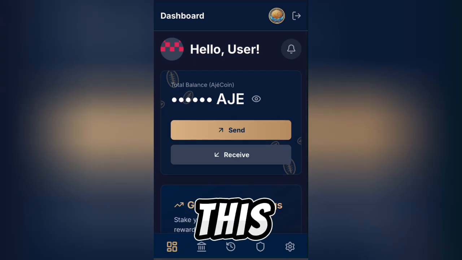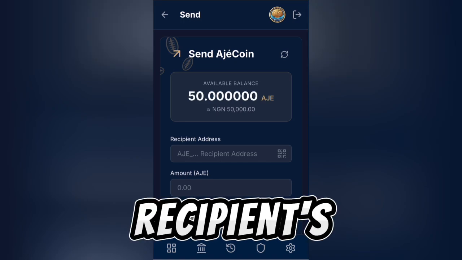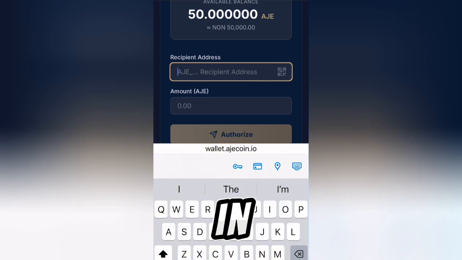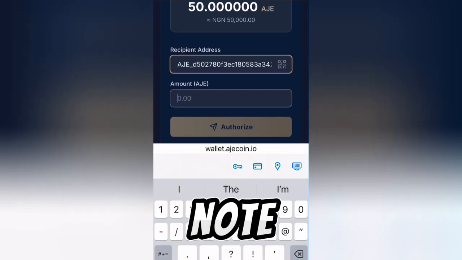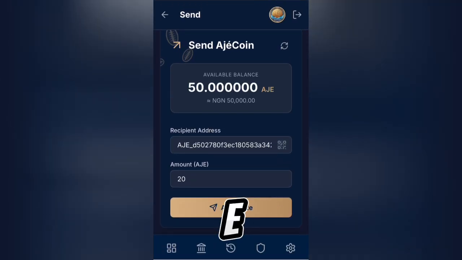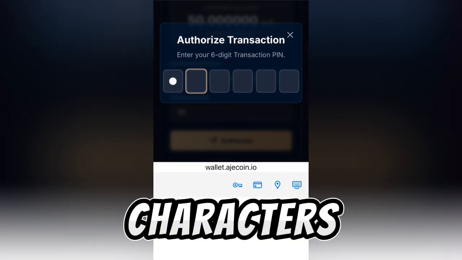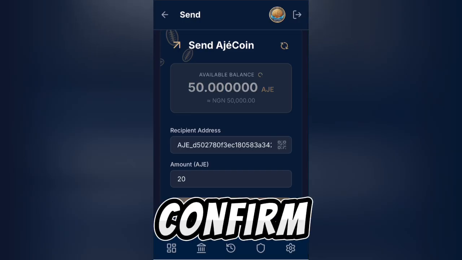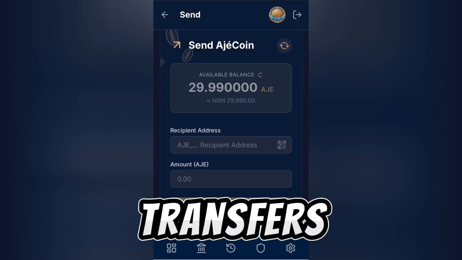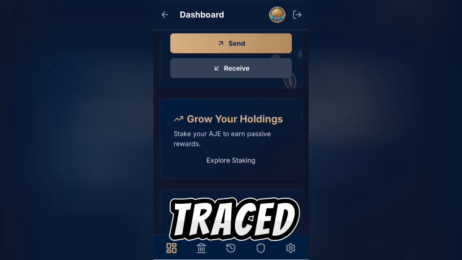To do this, tap on the Send button. To send AjeCoin, enter the recipient's address in the Recipient Address field. Then enter the amount in the Amount field. Note: all AjeCoin wallet addresses begin with AJE and an underscore, followed by 40 alphanumeric characters. Please carefully check and confirm the recipient's address before completing the transaction, as transfers sent to an incorrect address are irreversible and cannot be traced.